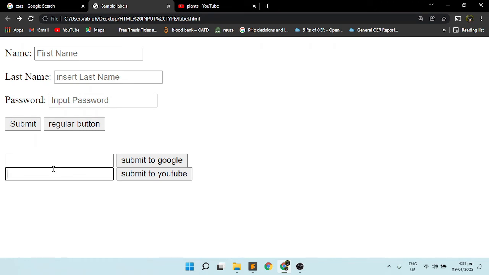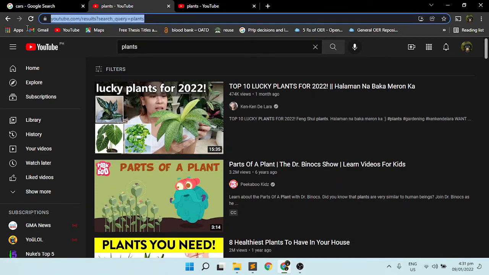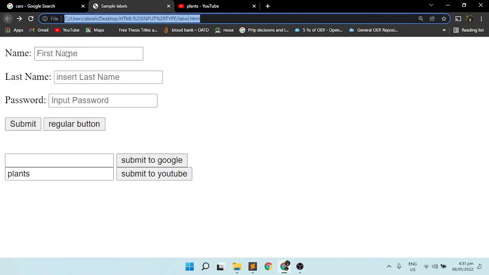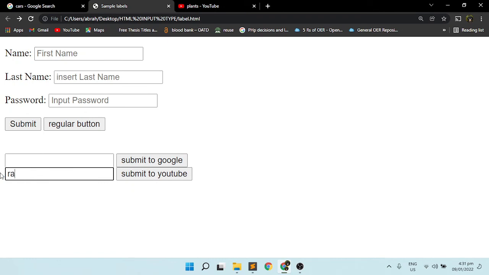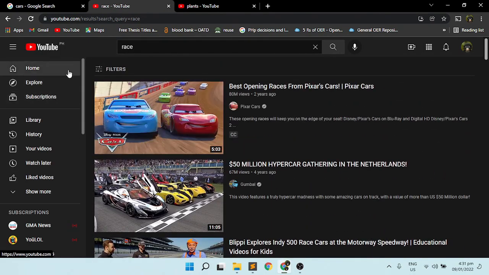So we have here submit to YouTube, and then let's search plants. If we click submit to YouTube, this will be just the same as the search engine that YouTube created. So we use their search engines, their search text boxes, to search a specific word. So it's easy to use these search boxes. You need to understand the importance of this action attribute, and at the same time the name attribute, in searching a specific word, and at the same time sending data to the server.